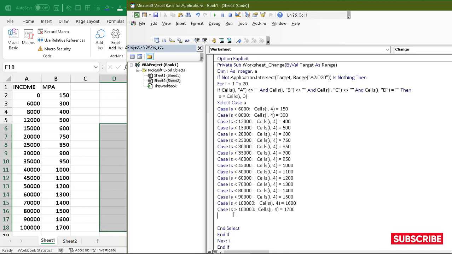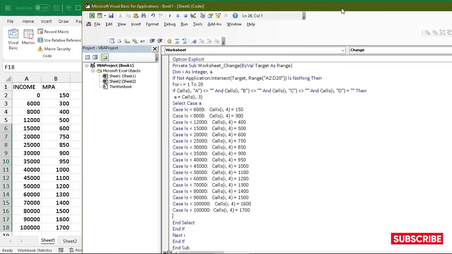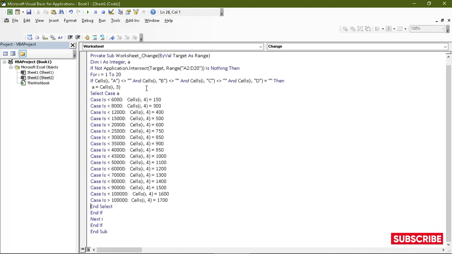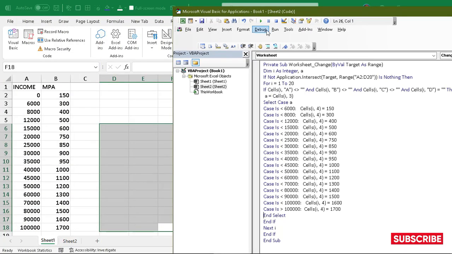So here we have all the values up to 100,000. That is, case is less than 100,000, so we have 1,600. Then case is greater than 100,000, so we have 1,700. So that is now complete. So let us finish up the other part of the code. But before we do that, maybe we can test this one and see whether it is working.